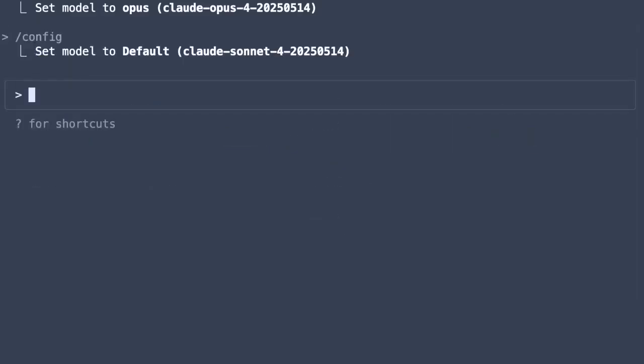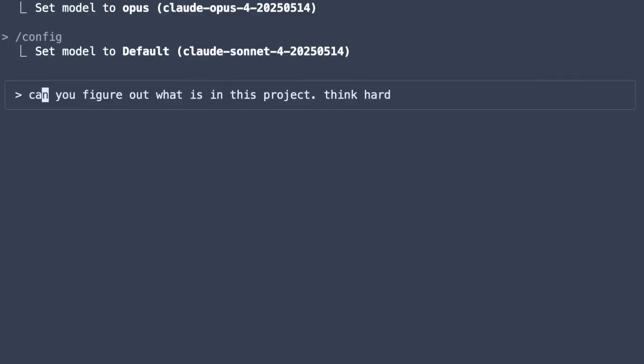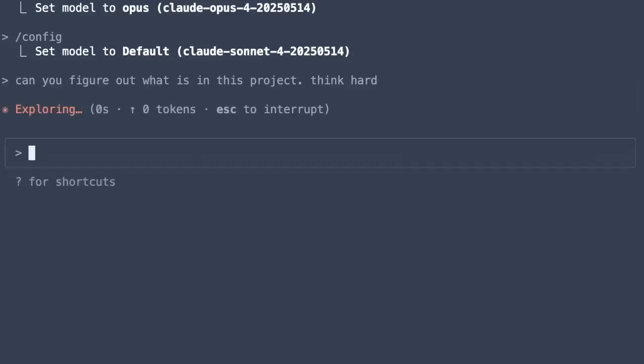So that's new. Make sure you're running the model that works for you. There's another thing that's new about these models, which is you can say something like, can you figure out what's in this project? And for a while, we've had this think hard or extended thinking. Now, this is great, but with our past models, we wouldn't let our model think between tool calls, and that's probably when the thinking matters most. So starting with Claude 4, our models now think between tool calls, and we can watch this happen.